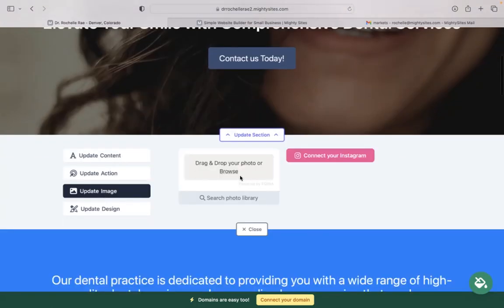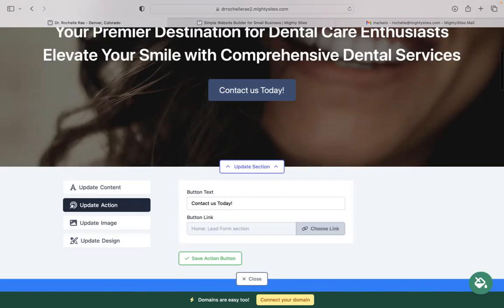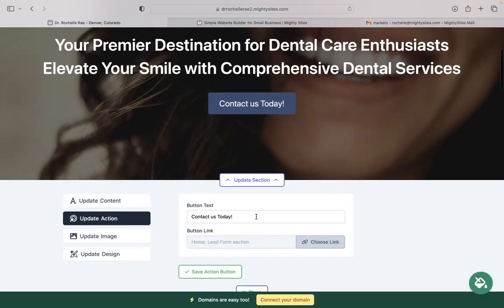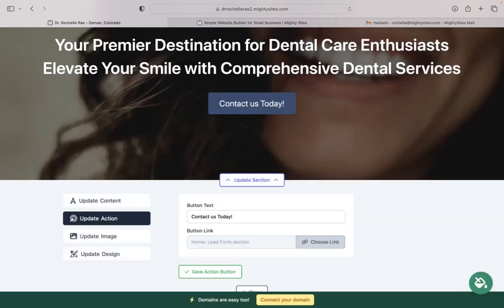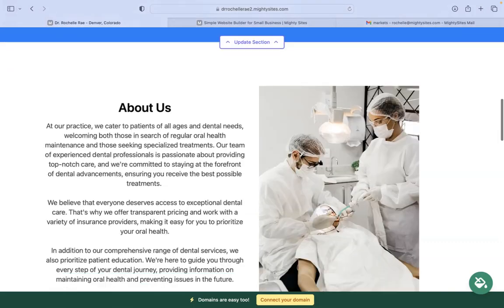Head on over to update image. This is where you can browse your device to upload your own images. Search through that photo library. There's hundreds of images to choose from. And if you have an Instagram account, you can literally pull in all those Instagram photos with a click of a button. And update action, we have the call to action buttons, the text. Let's change the text over here, and the link. You can link the buttons to various places. You can even link to another website if you take online bookings, and a PDF file maybe with more information on your rates and services.